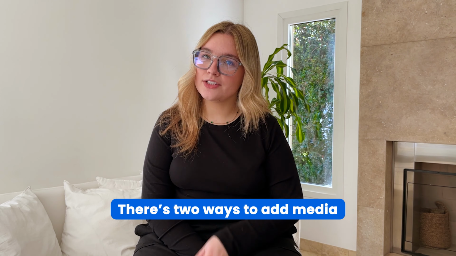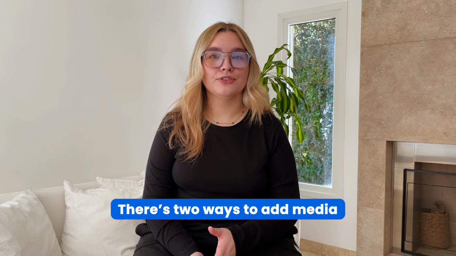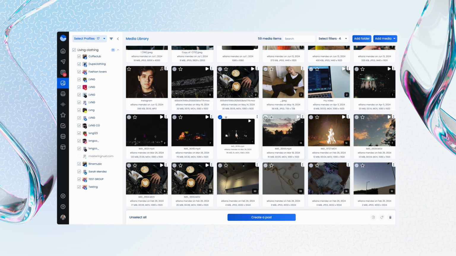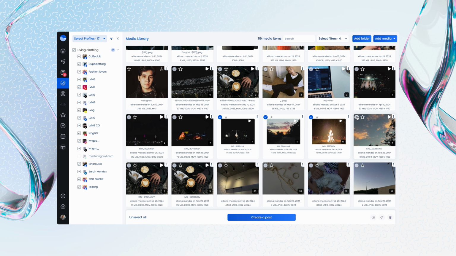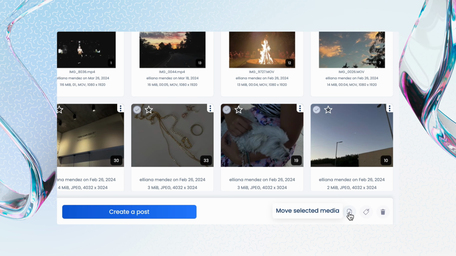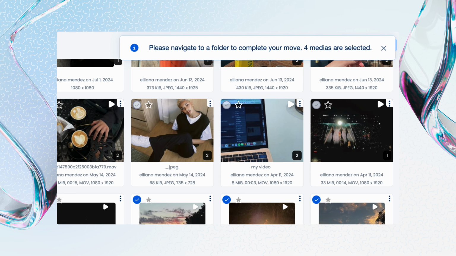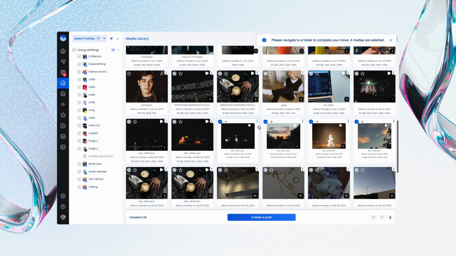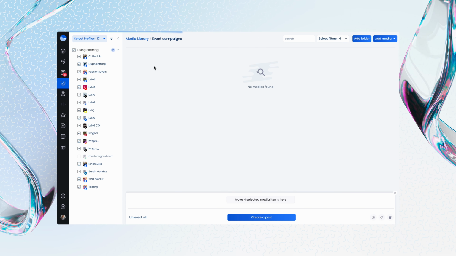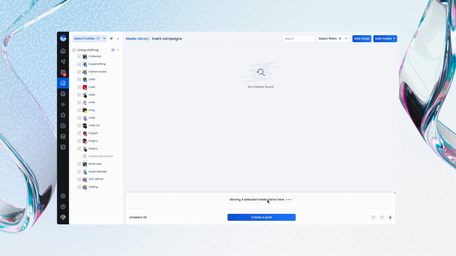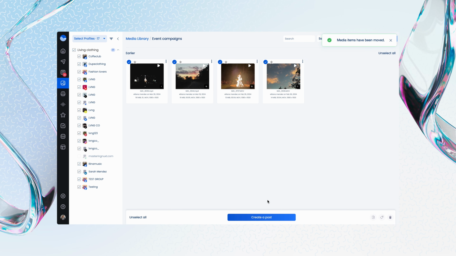There are two ways that you can add media items to one of your folders. The first way is adding media that is already within your media library. To do so is super simple. Select the items you'd like to move, and at the bottom right of your screen, you'll see a moving icon. Click on it, and a note at the top will appear instructing you to go to the folder of your choice to move the items. Navigate to your folder of choice and click on Move X Selected Media Items here. And now your items have been moved.